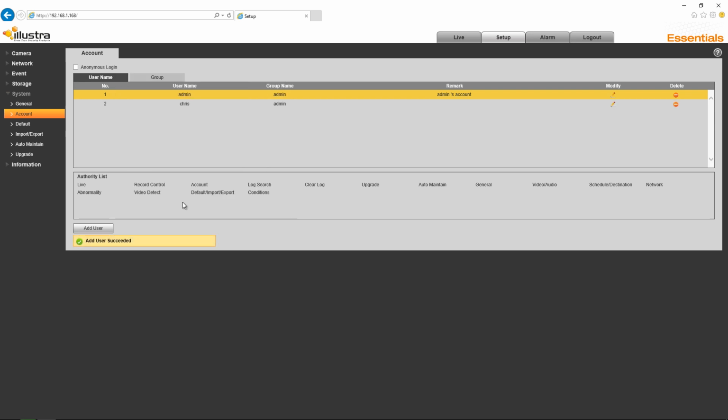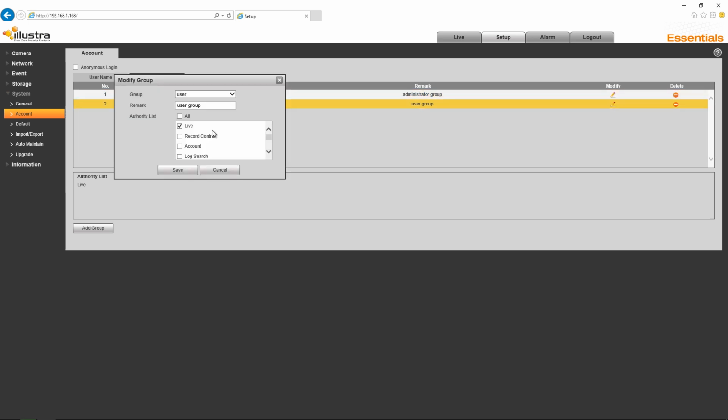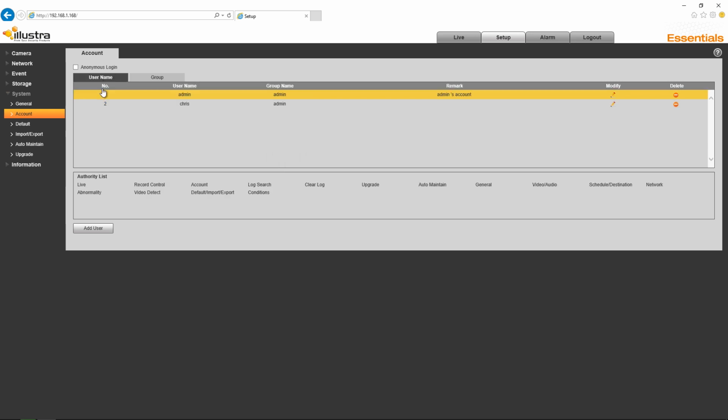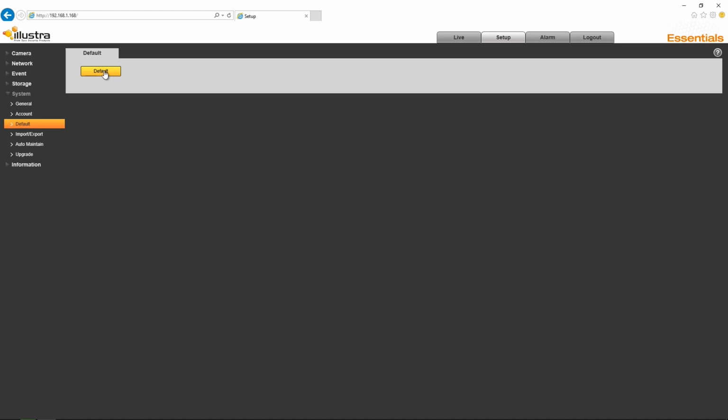If we move over then to the Group tab, we'll be able to see which groups we have on this camera. And groups define access privileges. So let's just edit the user group and you'll see we have that authority list again, and we can see which functions that members of this group can use. Just move back over to the username tab. If you want to remove a user, you can choose the icon in the delete column there and just confirm the deletion.